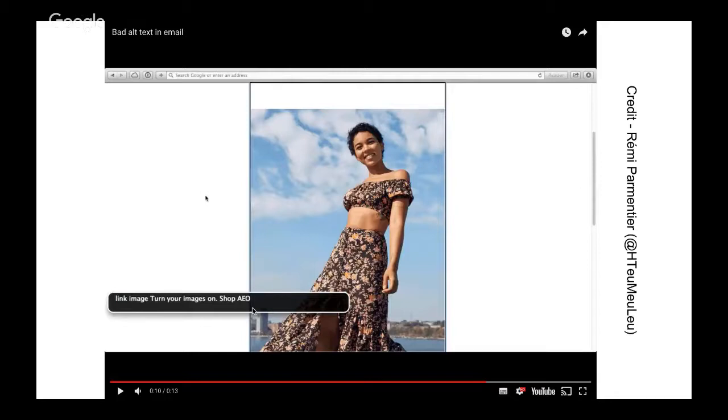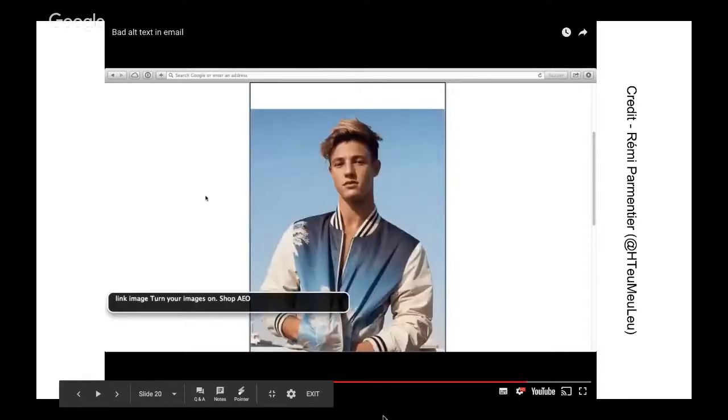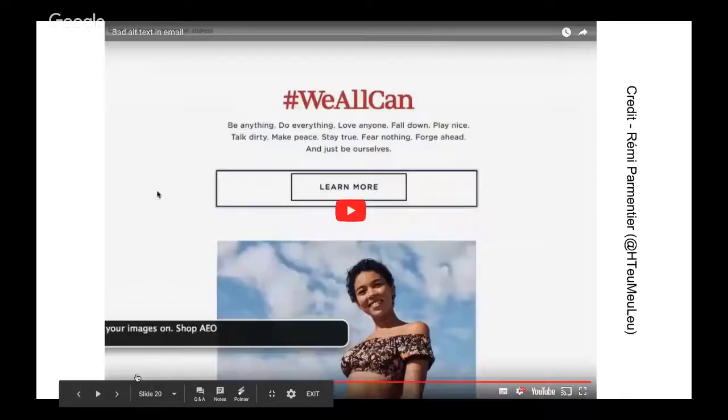What not to do is what's happened in this case: they've just written the text "turn your images on" to try and get people to turn the images on to see it. At the top of this email, oops, I can't actually, let's get back to the beginning.